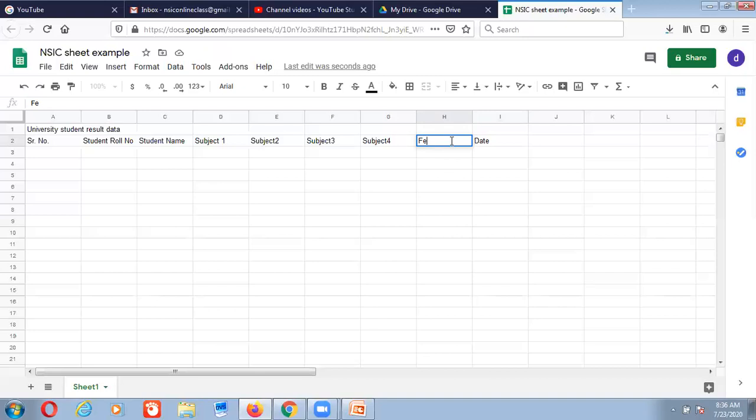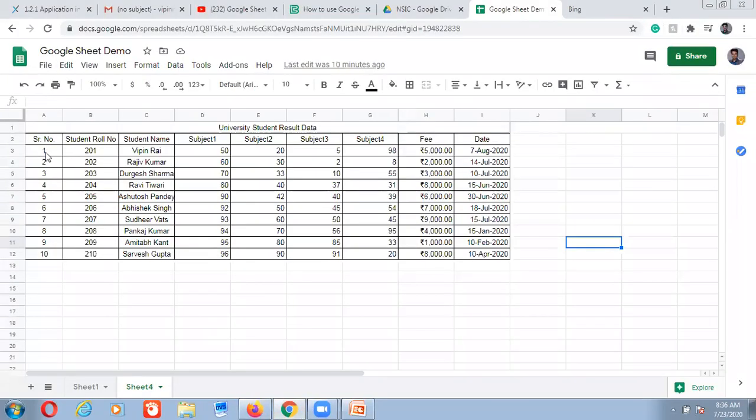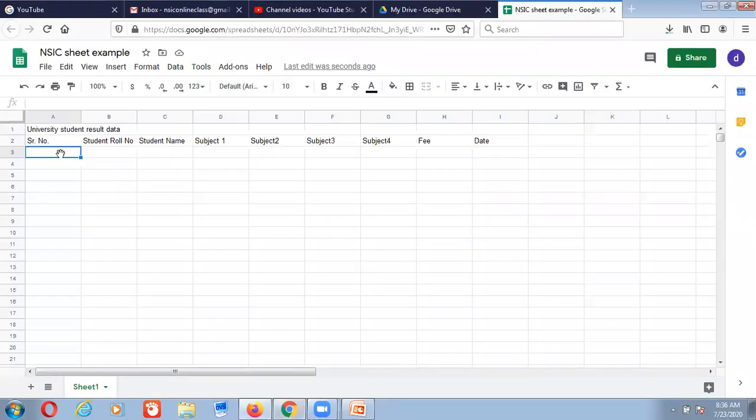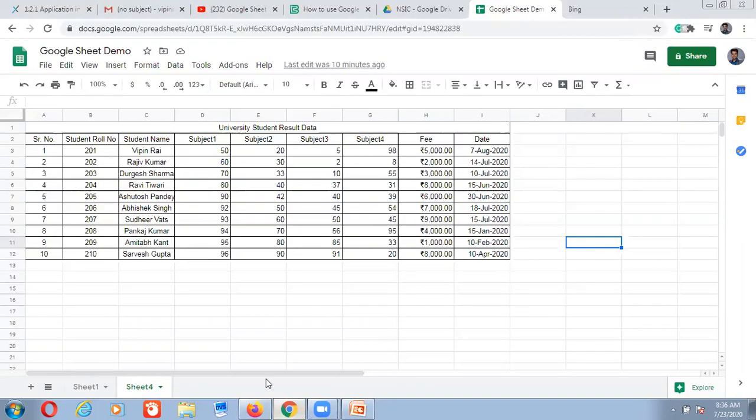Okay, fine. So this is our table. Now we have to enter every data. So you remember, you see these data, 1 to 10, 201, and you please try to enter it. After entering the data, your table will look like this.